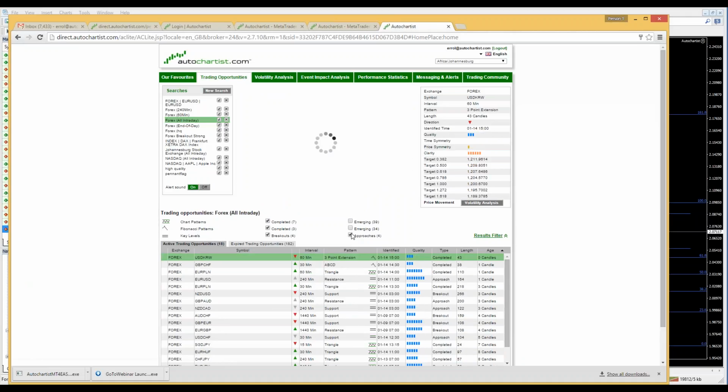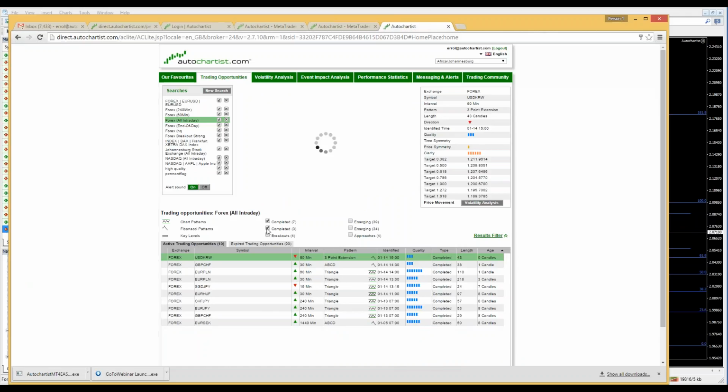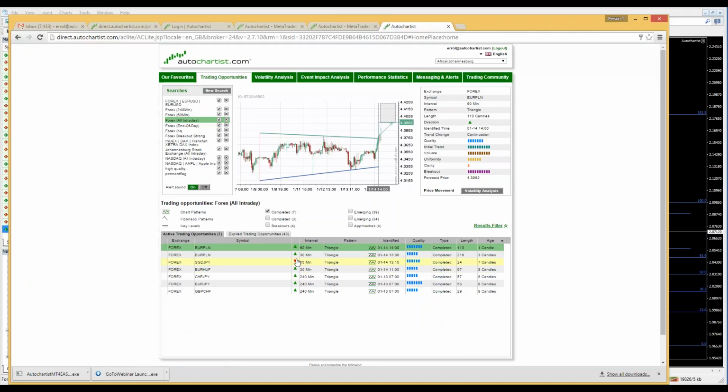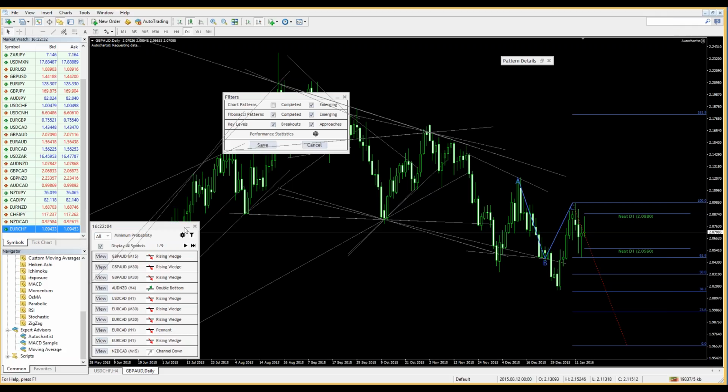If I unclick those, it will only show me those which are ticked. So for example, if I only have chart patterns showing, it will only show me the latest chart patterns. So the same is over here. You click on this funnel button and you can choose what you want to see.